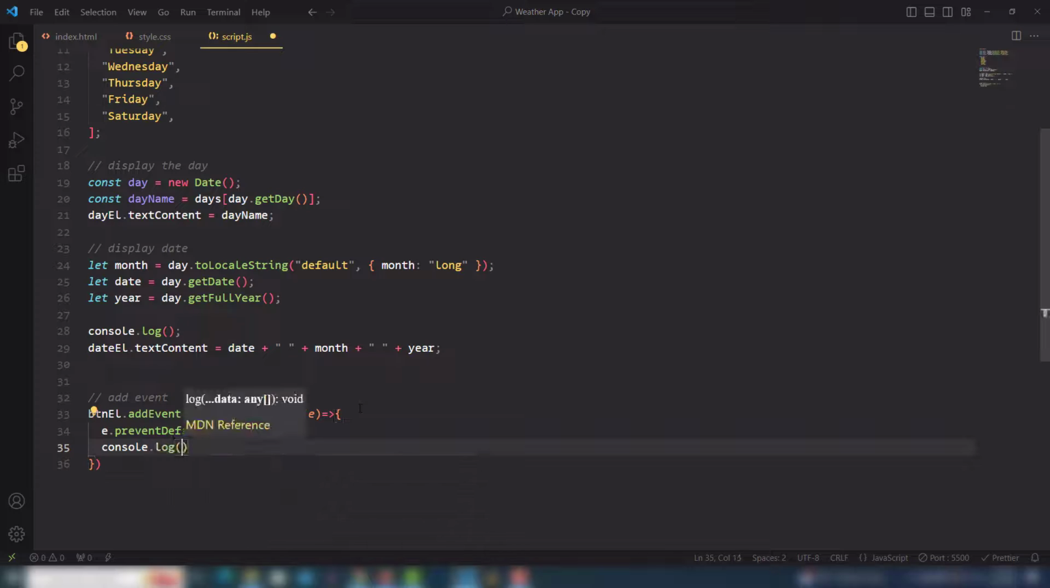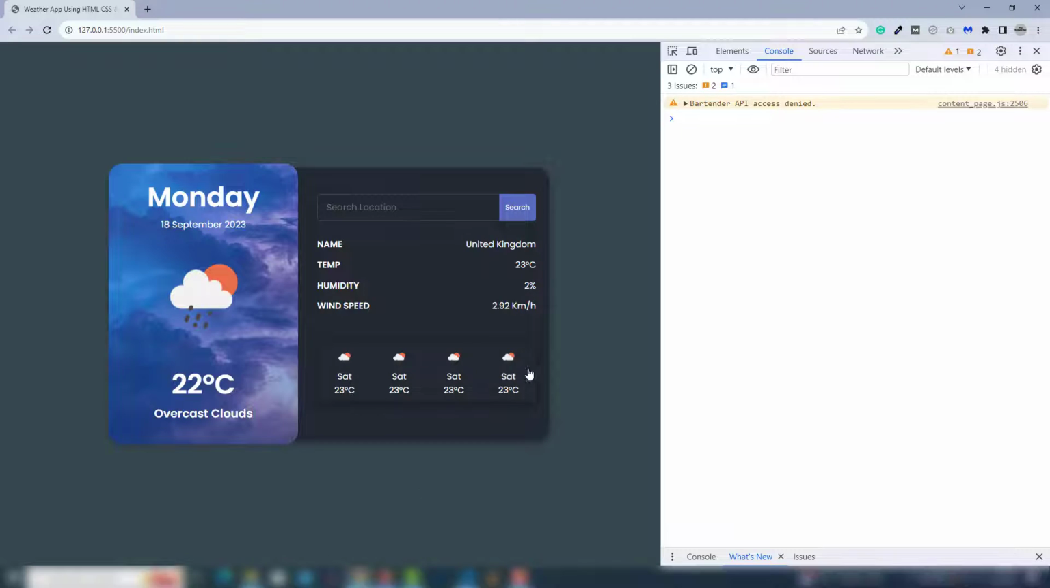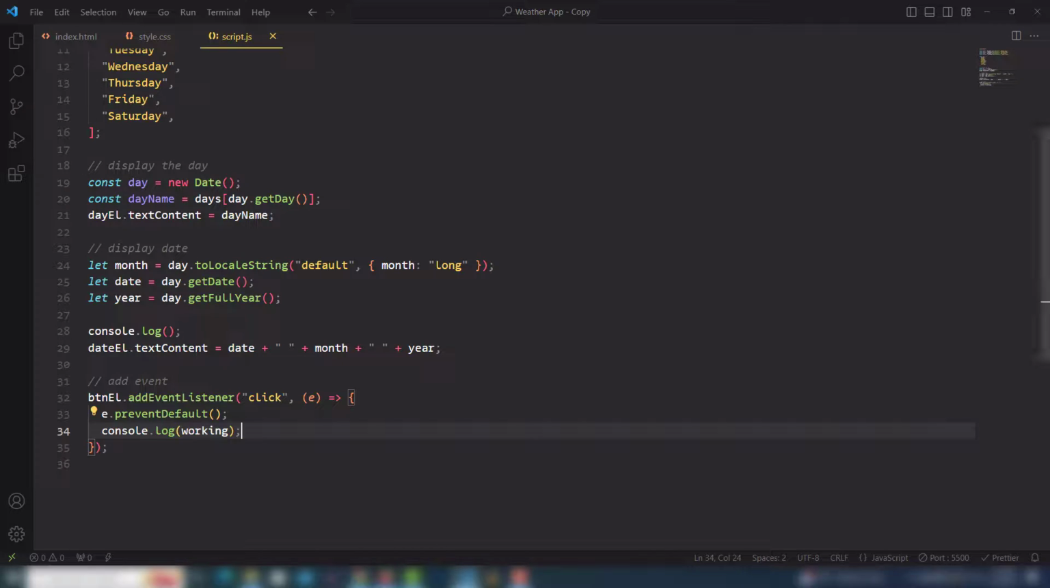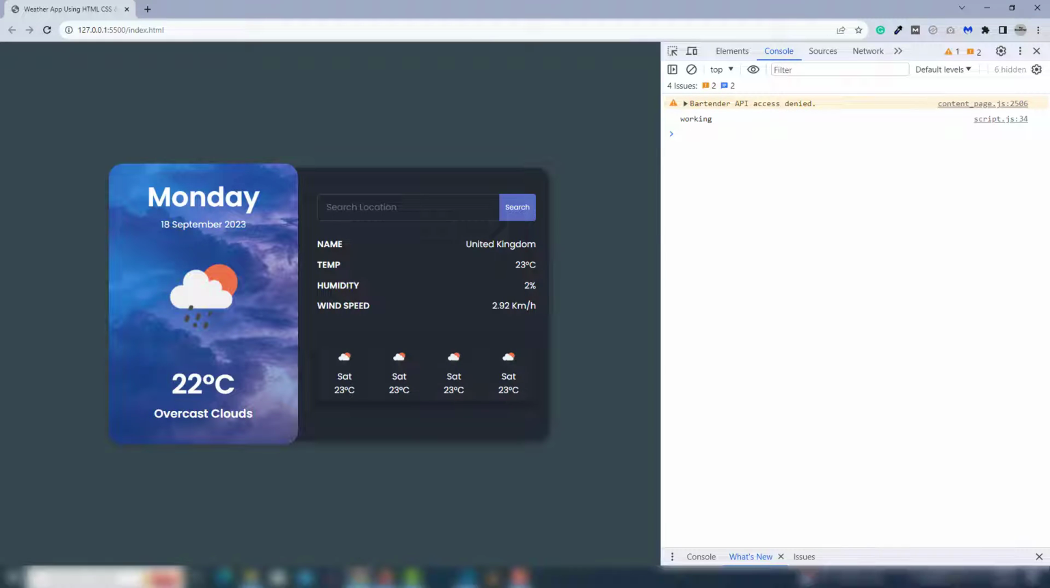Use console.log working. First we're going to check it's working or not, so I'm going to use working is not defined. Why? Okay, I need to add in double quotation. Right now it's working.